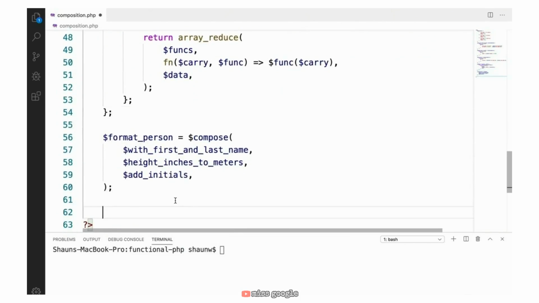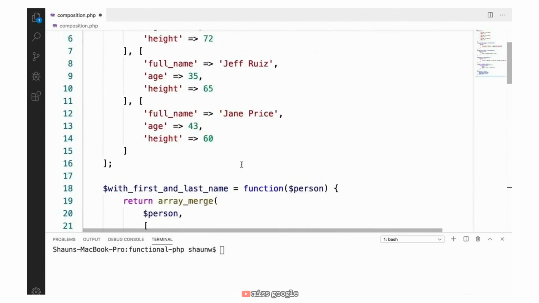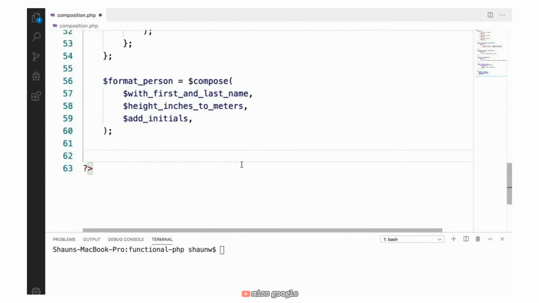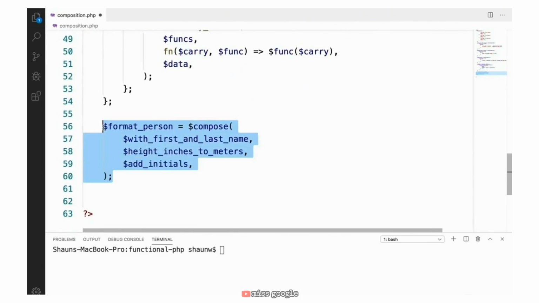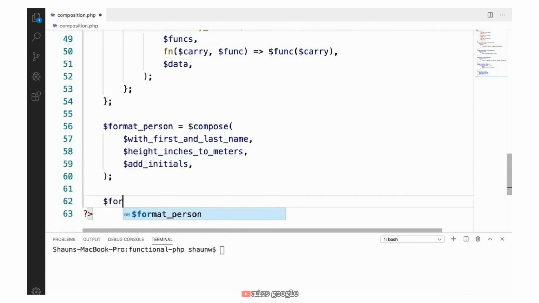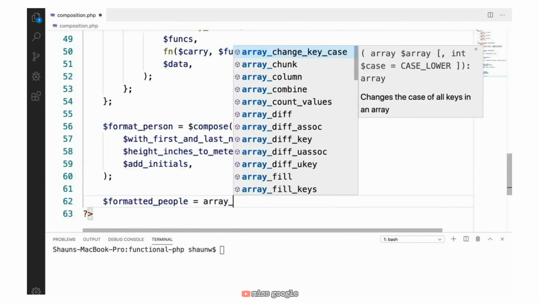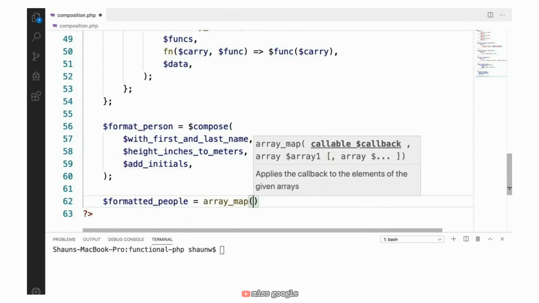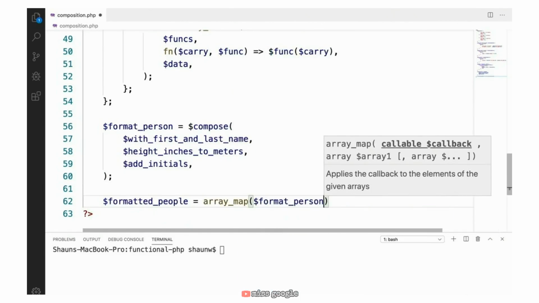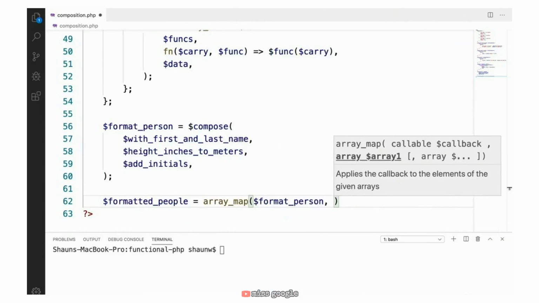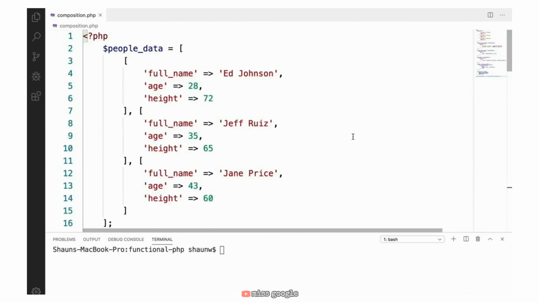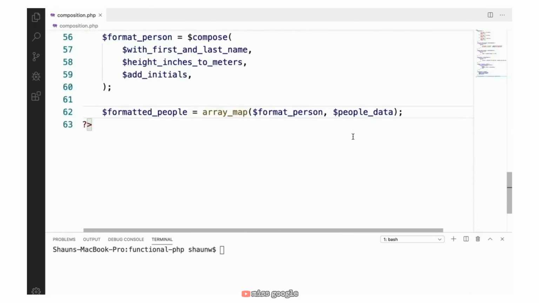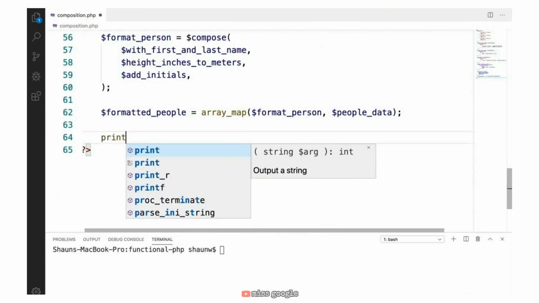But now that we have our compose function, let's use it to transform the data that we had up here. We've already used compose to combine the functionality of these three more modular functions we created. So now what we can do is simply say formatted people equals array map, and we're going to map this format person function that we created over our people data array. And finally, let's print out the result.